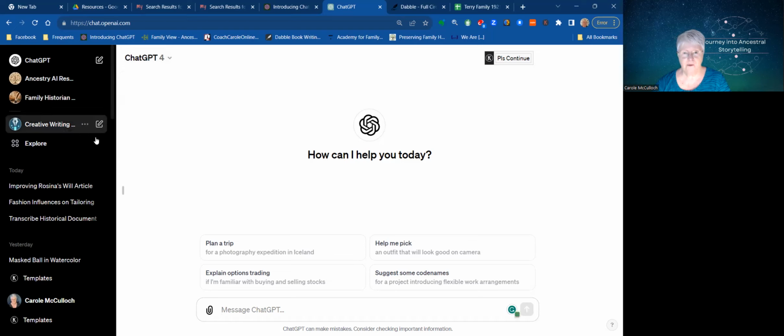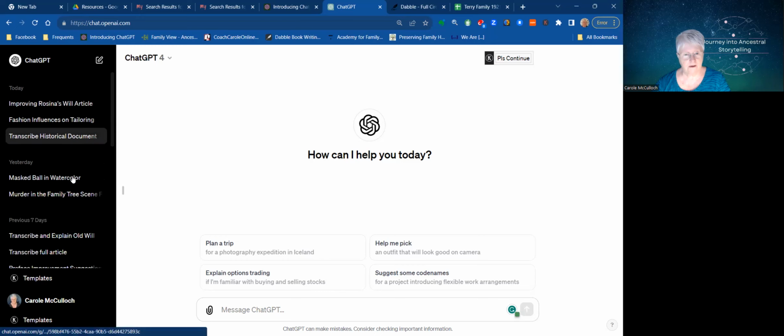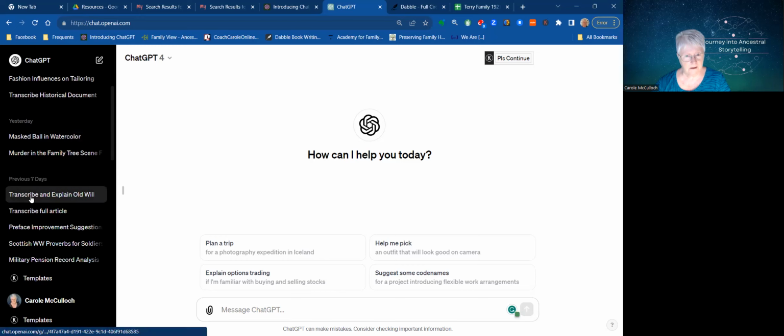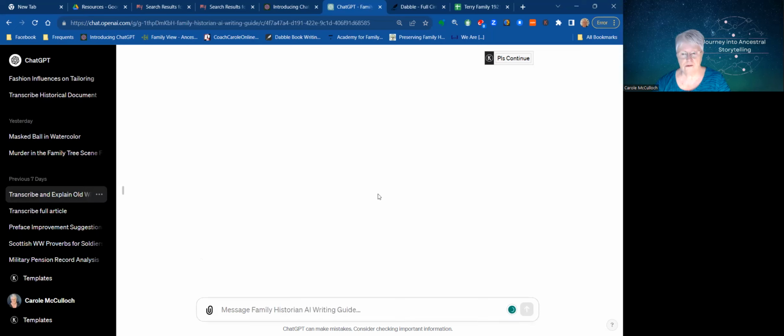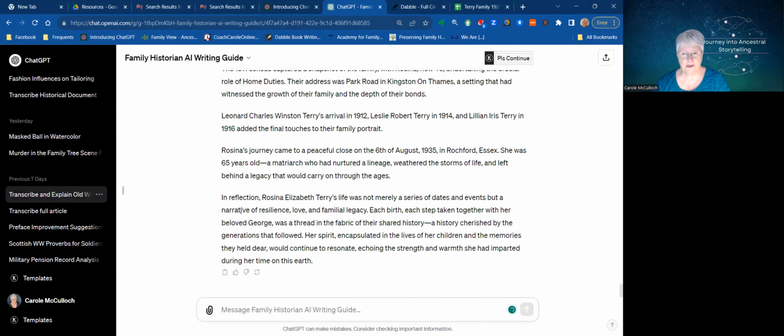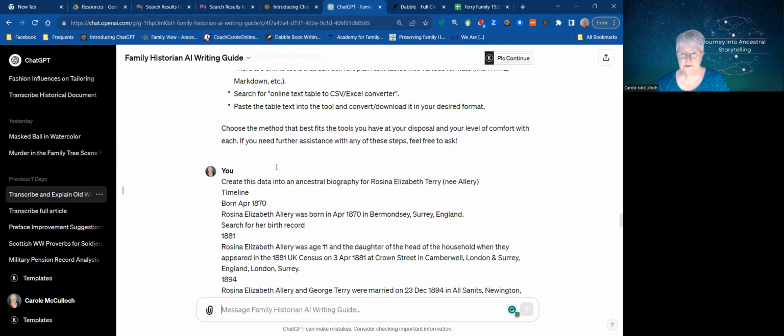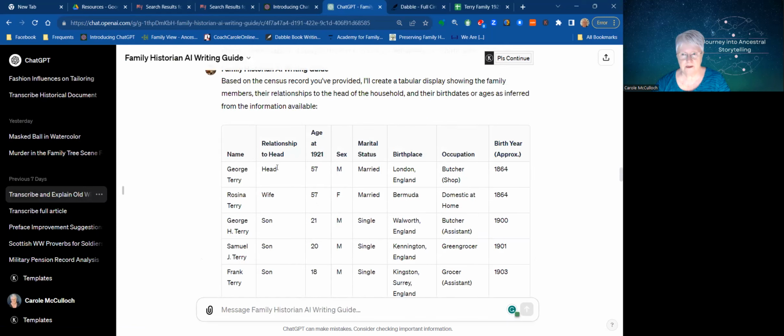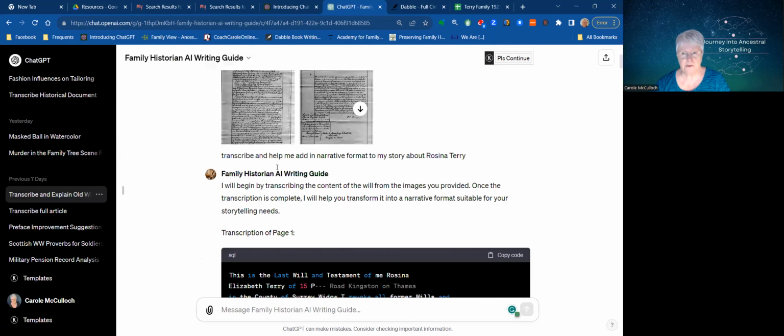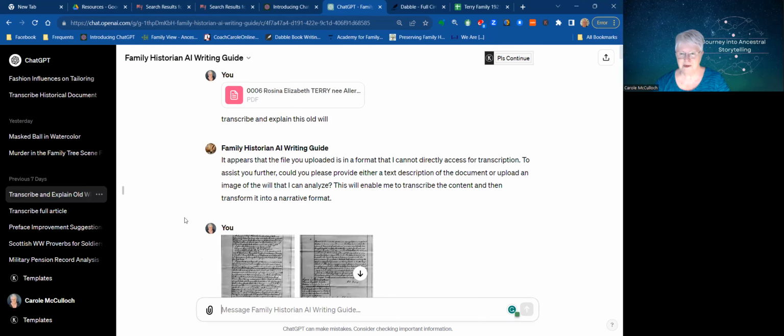Let me show you some of the ways in which I've been using these new GPTs. First of all, I'm going to show you what I had done the other day. I wanted to transcribe and explain an old will and testament for one of my ancestors. I'm just scrolling to the top here. It always leaves you at the bottom of that conversation. It's a little bit annoying. However, what I wanted to do was ask it to transcribe and explain an old will.